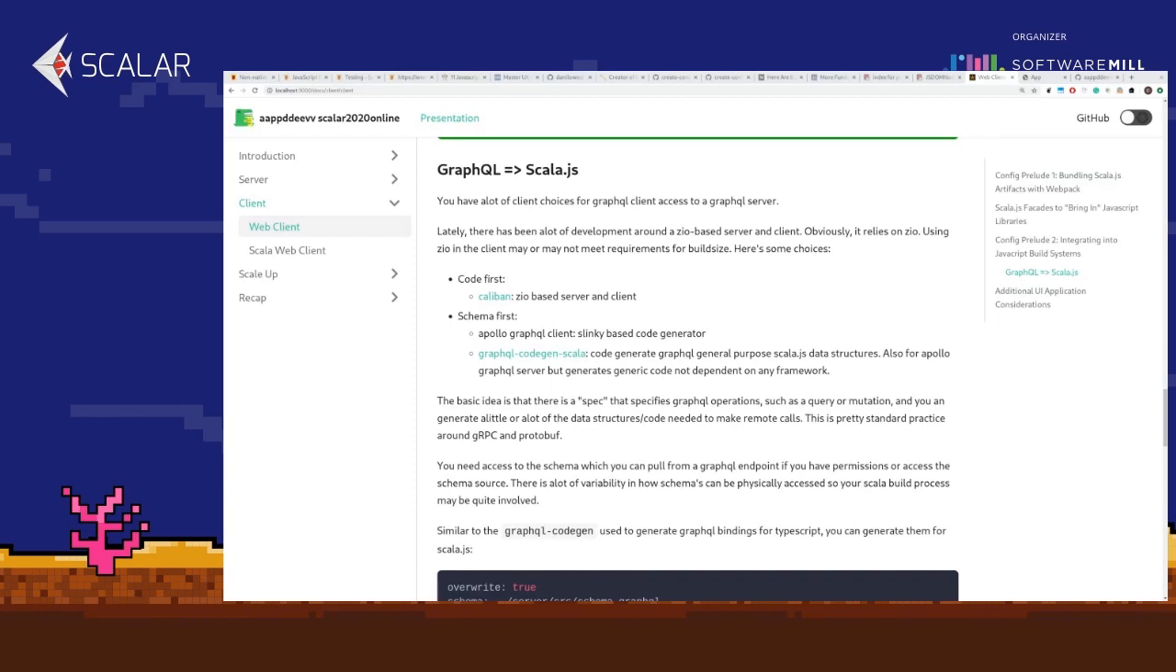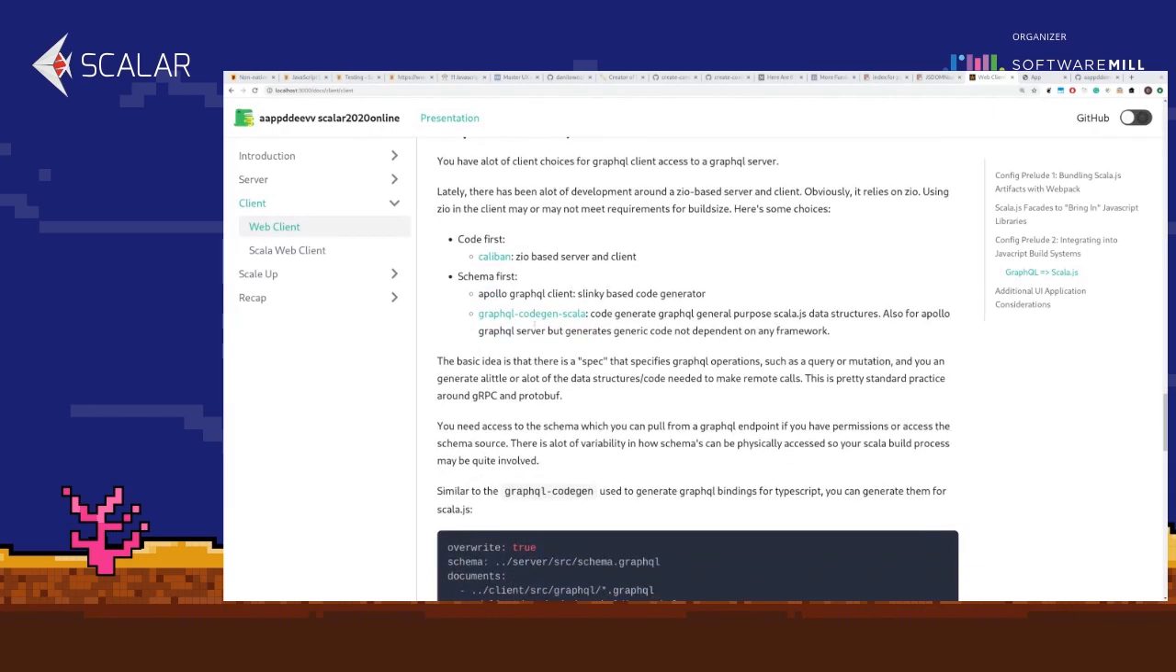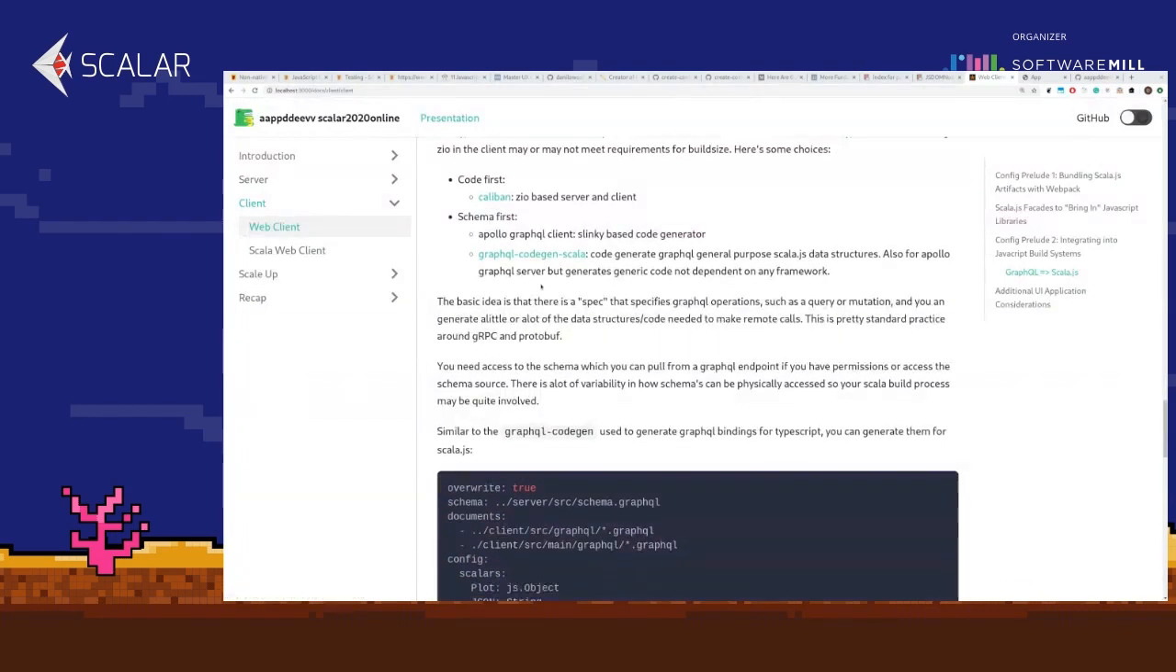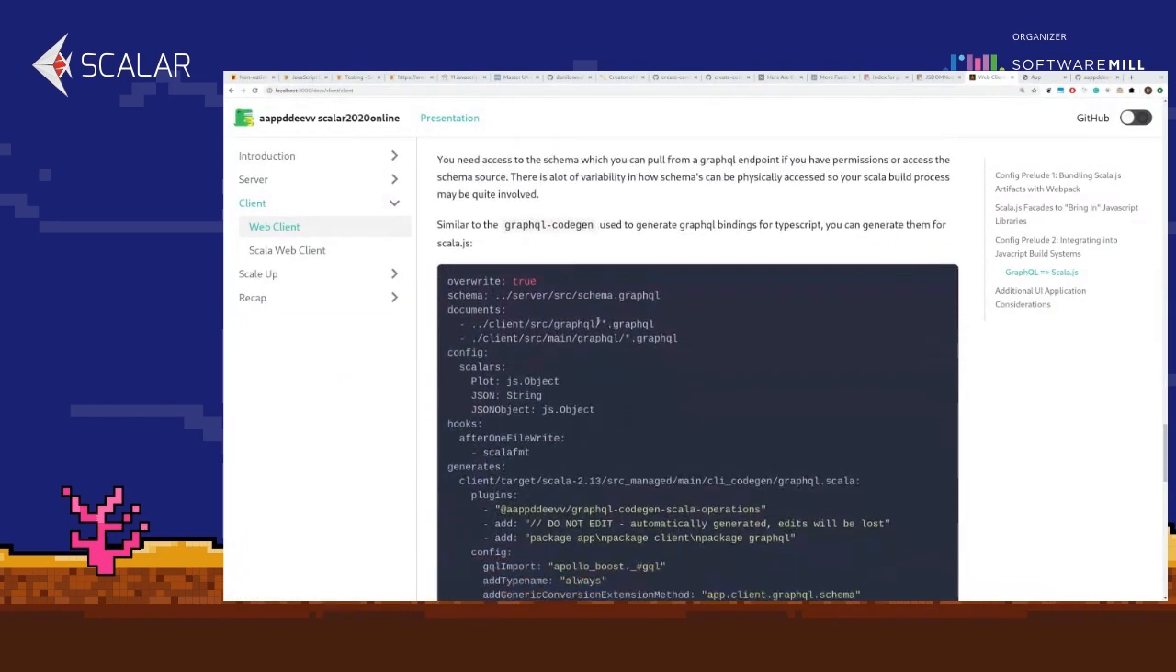And sometimes a very direct GraphQL to Scala.js generator is good. There's actually one built into Apollo for Slinky, and Slinky is another React facade for Scala.js. I used another one here, but it's another choice that you have. But I also put together a little code gen for GraphQL code gen that generates Scala code. And here's the config for it.